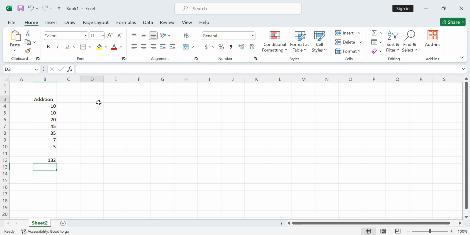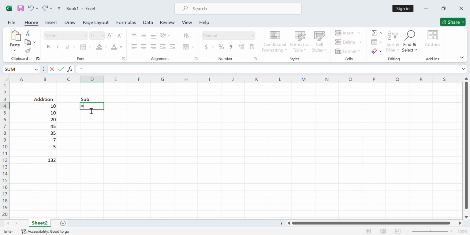So let's go to subtraction. I'm going to just say sub, and we can just do 10 minus 10. So let me just do that. Like we just did for this, we can do this one minus this one. As simple as that. Remember, we have to start with the equal sign. I haven't found any formula for subtracting, so I feel like we just subtract.